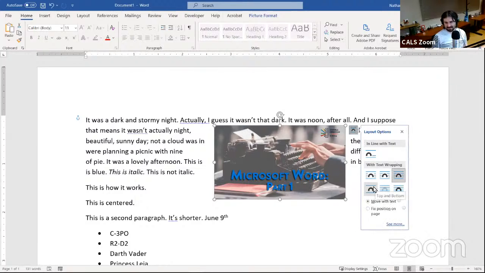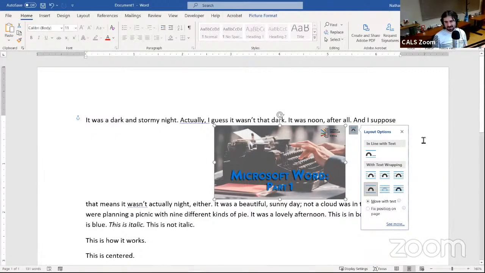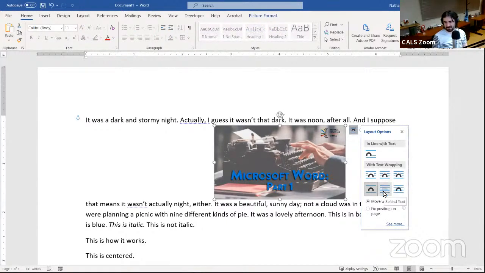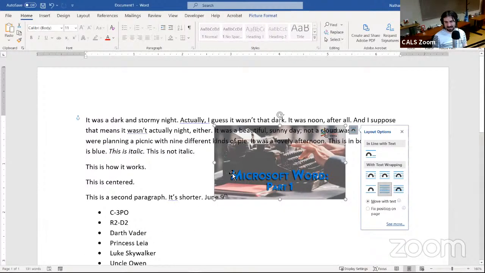Let's see, I've got top and bottom. Usually that's a really good option. It just puts it above the line that the picture actually lives on, and separates it out, so that it essentially has its own line in the document. And then there's behind text and in front of text, both of which are exactly what they sound like. Behind text puts the picture behind the text and lets it just run right through as though the picture wasn't there. And in front of the text does the same thing.